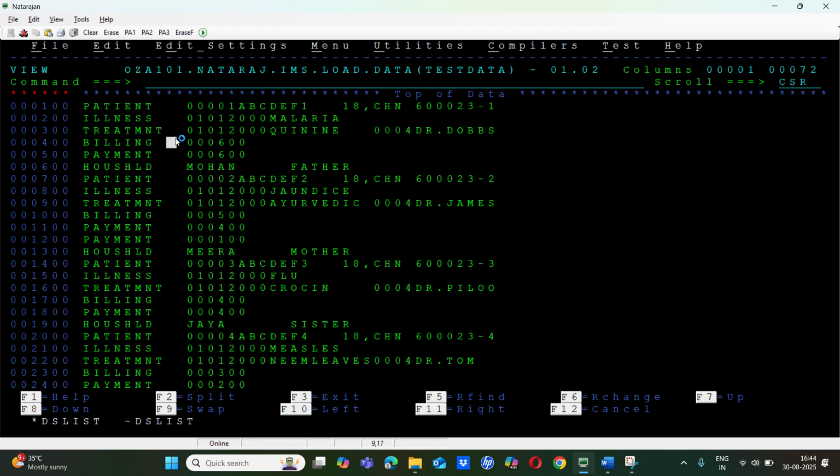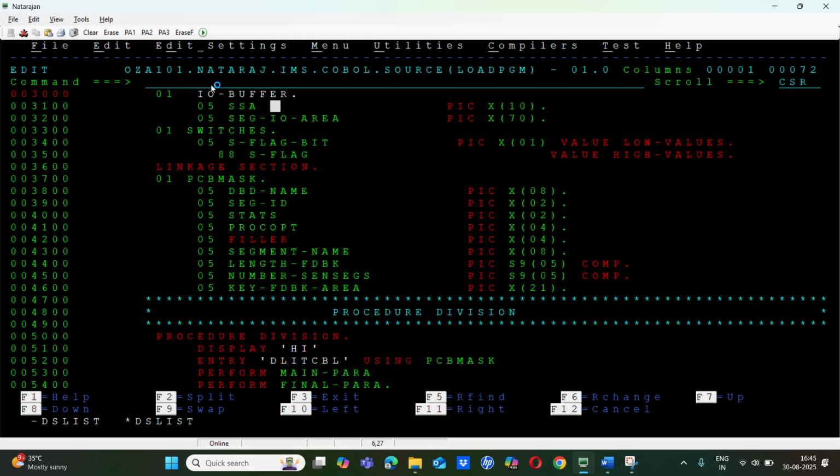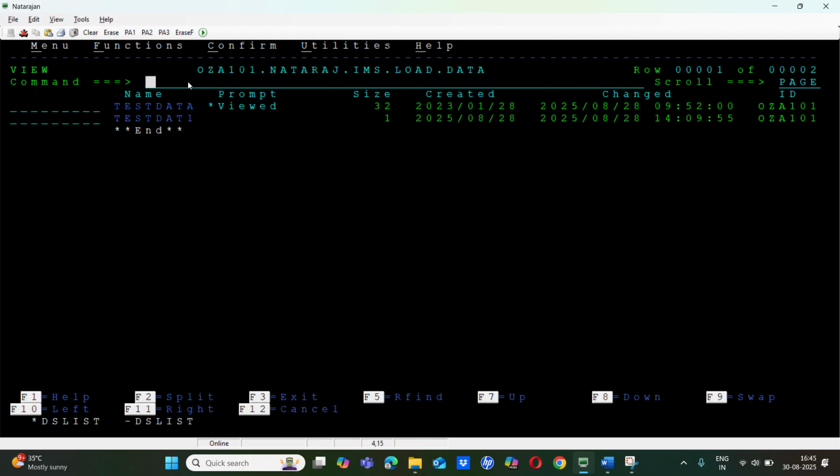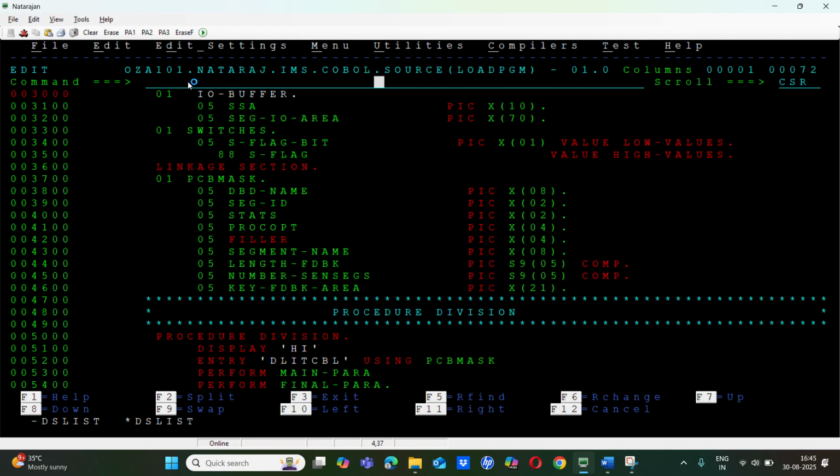Wait a second. Is my input wrong? Just a minute, guys. Okay. So first 10 bytes, and from the 11th byte it will start inserting, because that's the IO area I have defined, right? So my logic will take both the segment name and the data from here, and depending on the SSA it is going to load it, and I'm using the processing option as I, right? So that's the thing I'm doing.